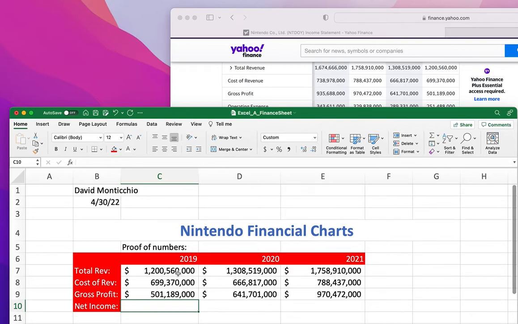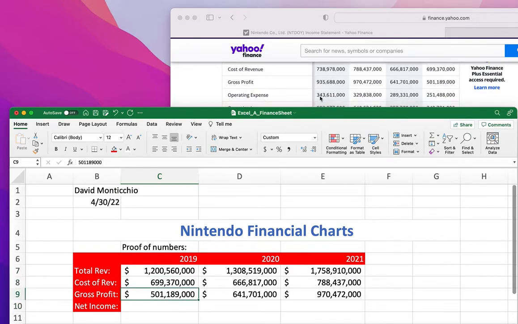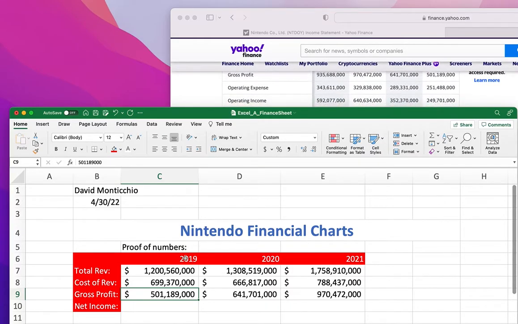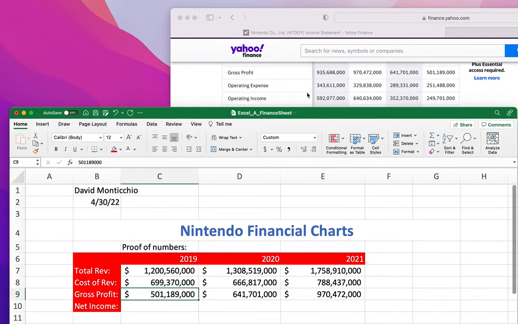Because if you notice, the total revenue minus the cost of revenue was the gross profit. They count it as operating income over here, but it used to be called net income. But if you notice, the gross profit minus the operating expenses winds up being our operating income. I'm just considering that our net for the sake of this chart.